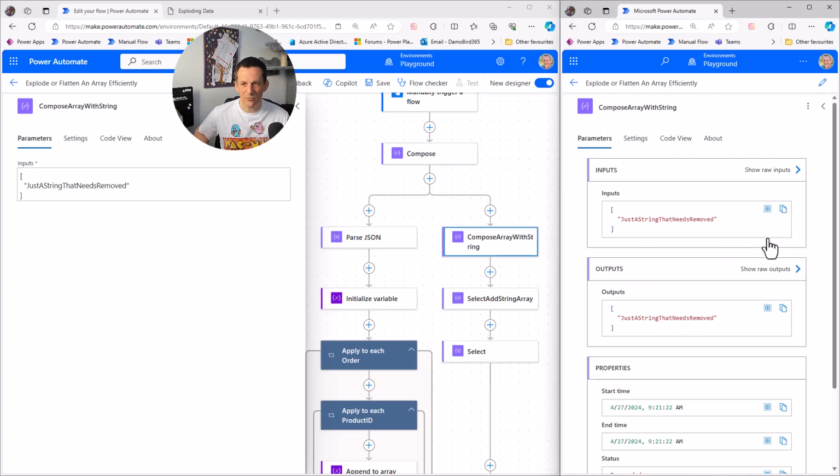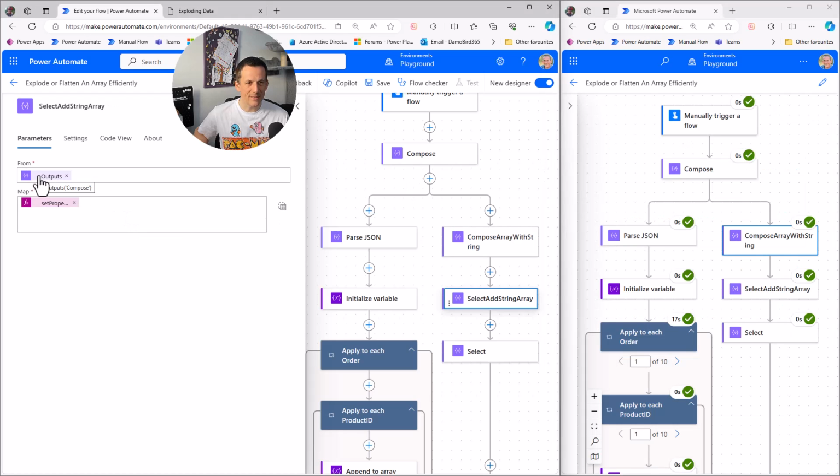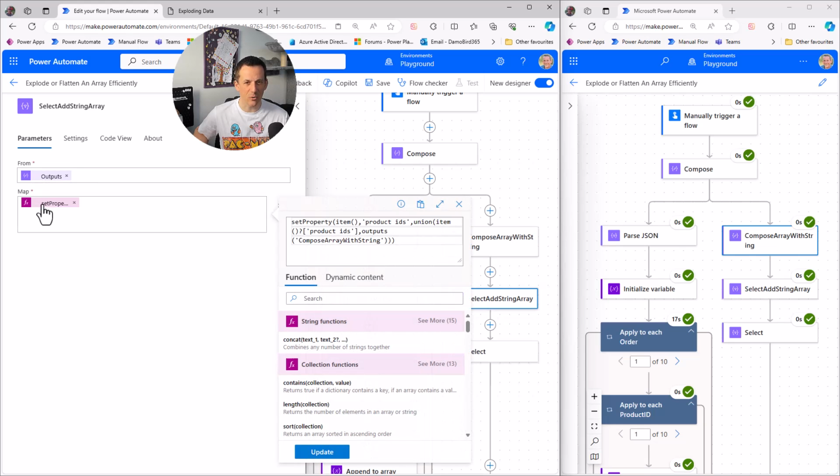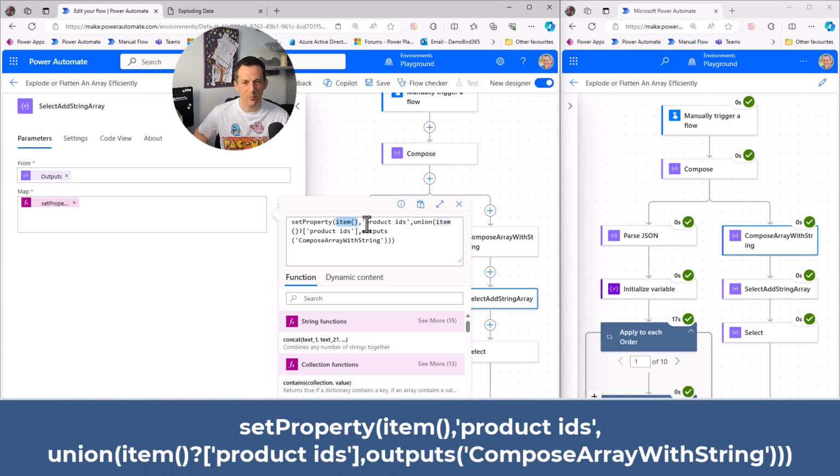So if we look at that from a history point of view, you can see it is literally just an array with a string. And I've called that a string that needs to be removed. You can be creative as required. The next action is going to take the original array, which is the outputs from the compose, and then I'm using an expression called setProperty. And so what setProperty does is it takes an object as the first property, it takes the name of a key within that object, in this case product IDs, and then it replaces it with a value. And I'm replacing it with a union of the product IDs, which is item product IDs, and the outputs of the compose array with string.